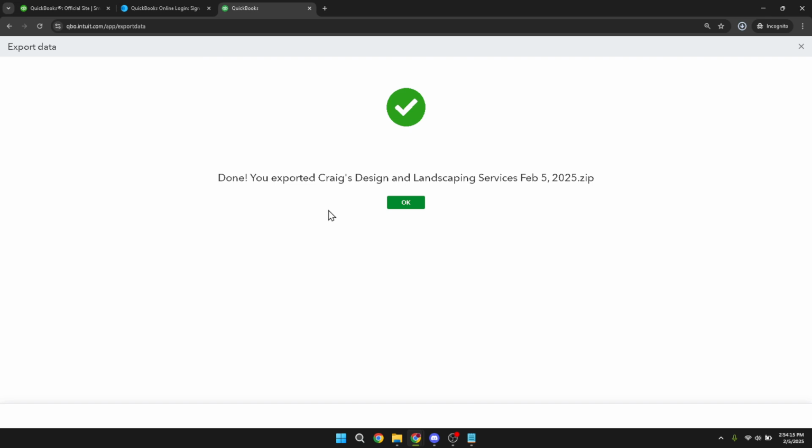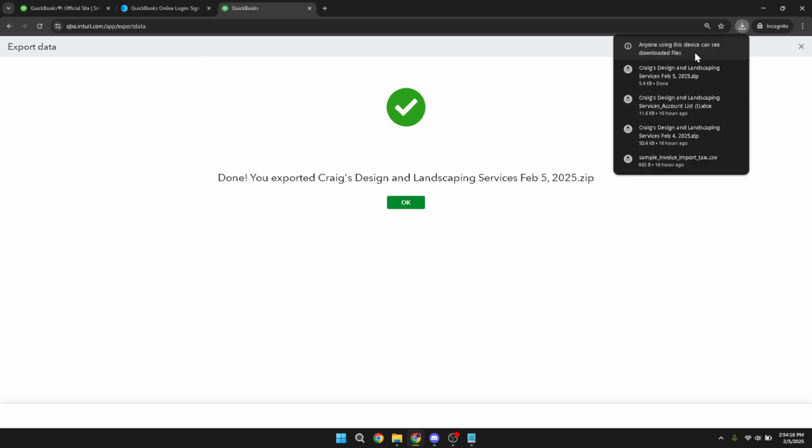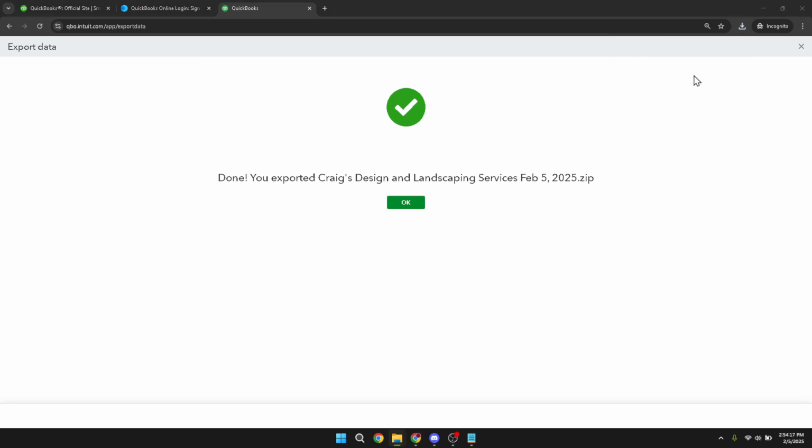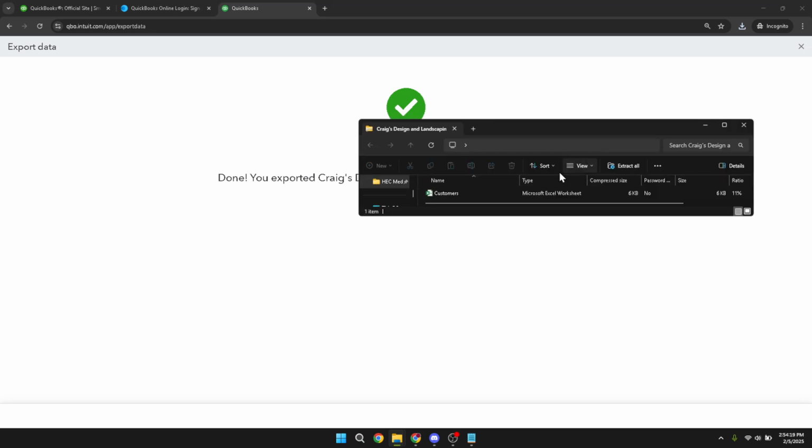And there you have it. Your customer email addresses are now successfully exported from QuickBooks and saved onto your computer in a versatile Excel file. You can open it to verify the contents or further organize the data to suit your needs.